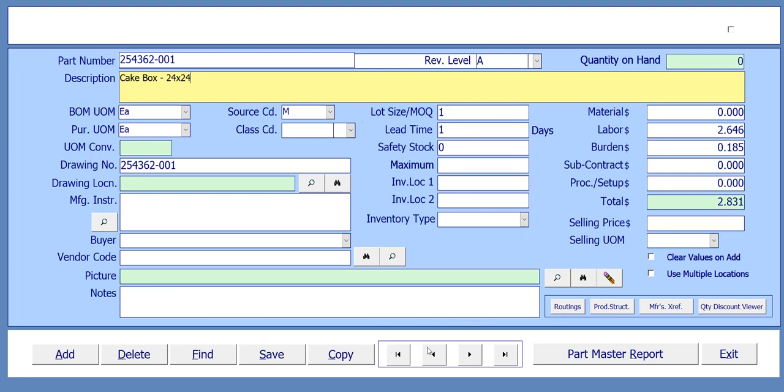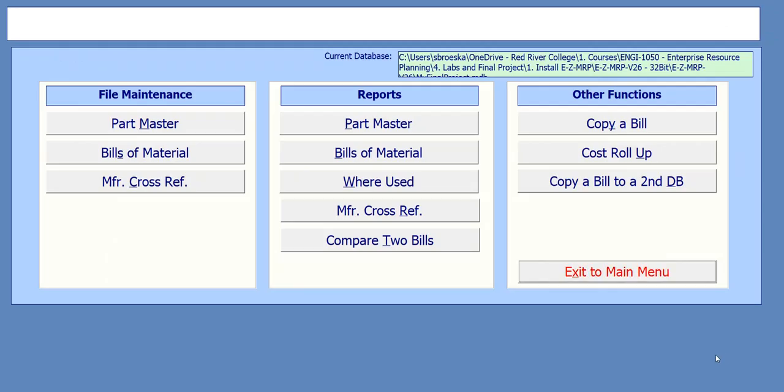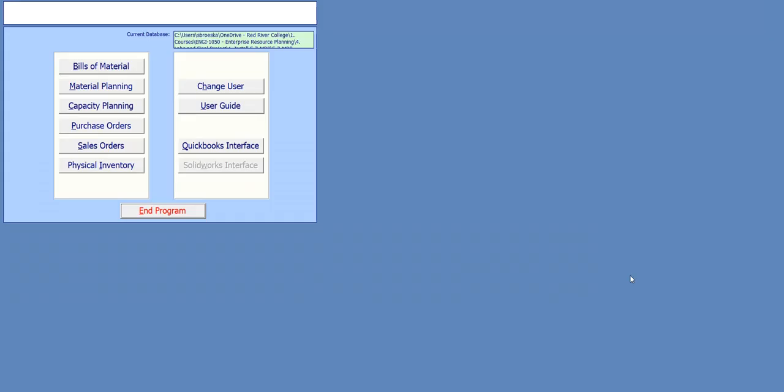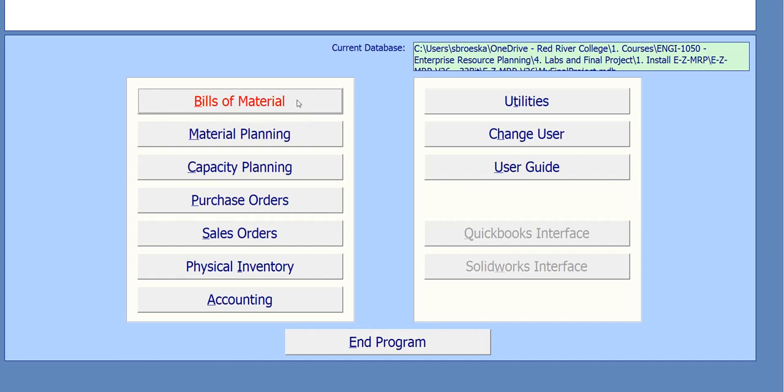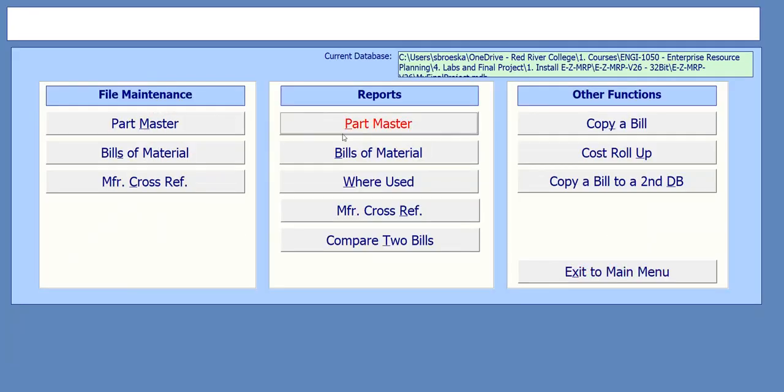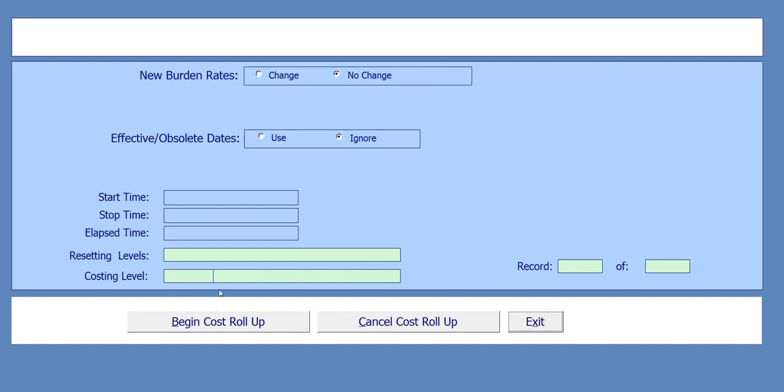So now that we've covered labor costs, we're going to cover the cost roll-up. So we'll exit to the main menu, and now we'll go to bills of material, and then you press cost roll-up. And then press begin cost roll-up. Ready to begin cost roll-up? Okay.